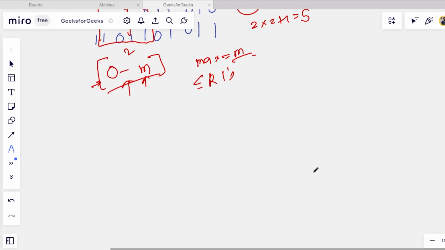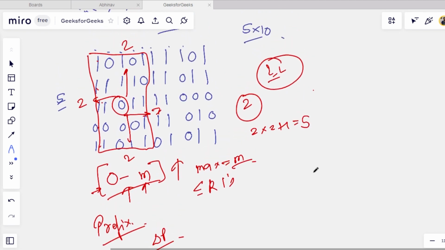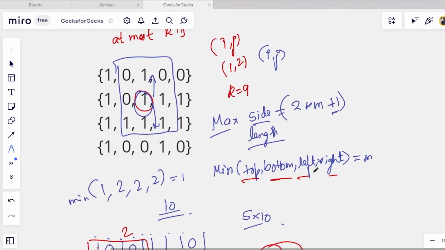But now the thing is, how can we calculate the number of ones in a particular sub matrix, or a square sub matrix? For that we will use the concept of prefix sum. In the case of this matrix, we have a modified version of prefix sum. It is something of a DP concept, a dynamic programming concept. So we will understand how we can solve it, and let's see how we are solving it.